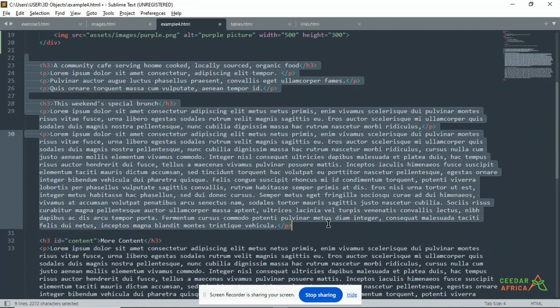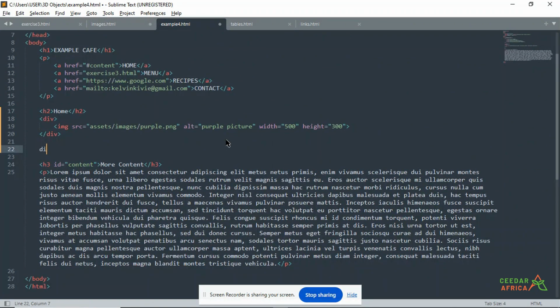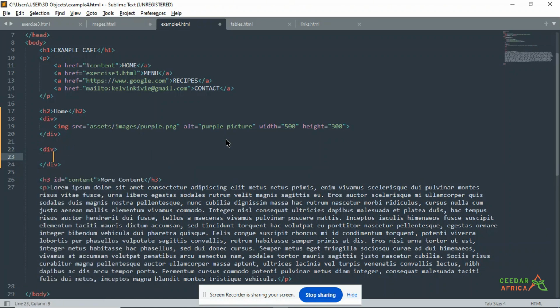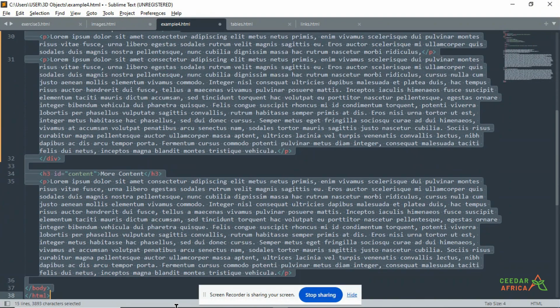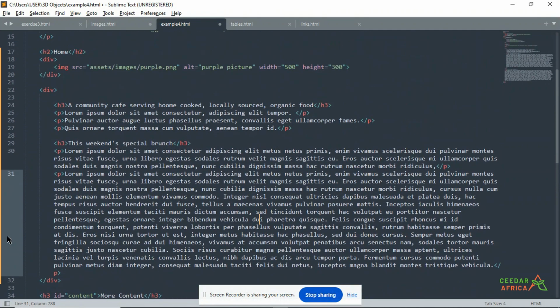Right, so Ctrl X, create our div. Oh god, I missed VS Code. So just paste it in here, right? So indent this so that it's easy for you to identify. Right, so you can see this text is inside this div and this image is inside this div.